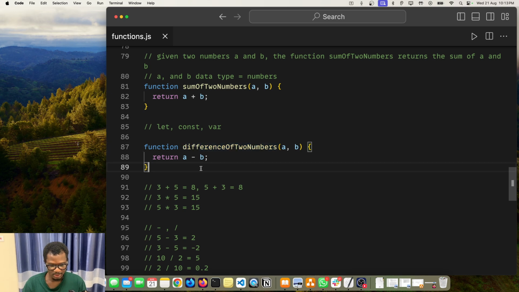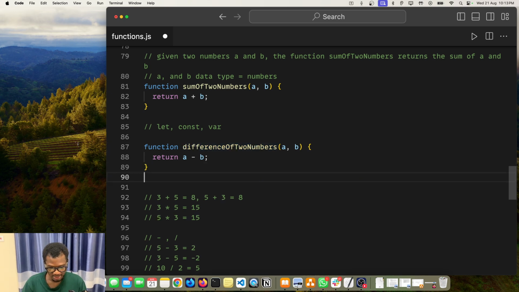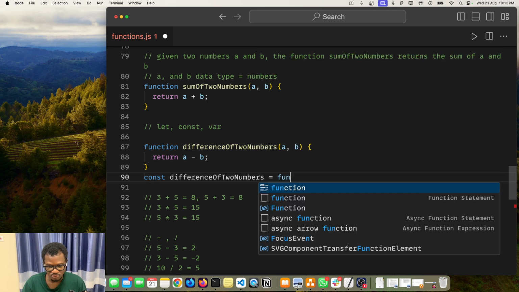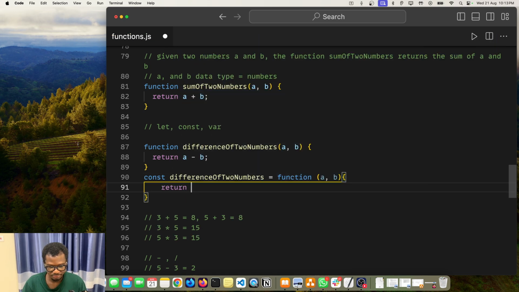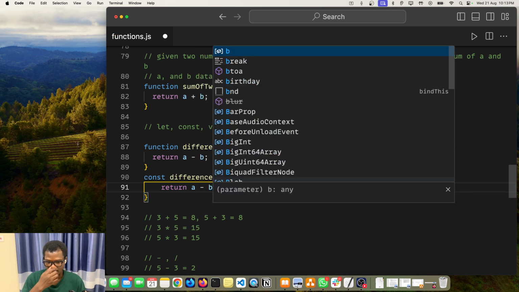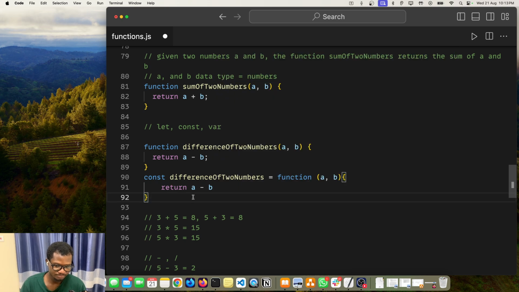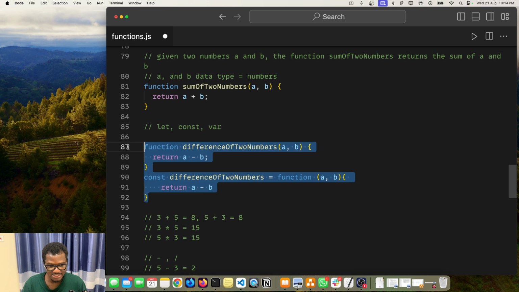Yes, but like I told you, in programming, we don't do things just for the funsies. There will be a specific reason why you would want to define, let's say for instance, difference of two numbers in this way, a, b, returning a minus b, as opposed to doing it like this. But essentially, they are the same thing.